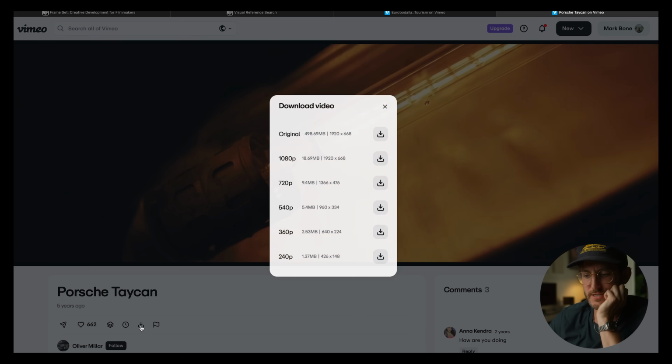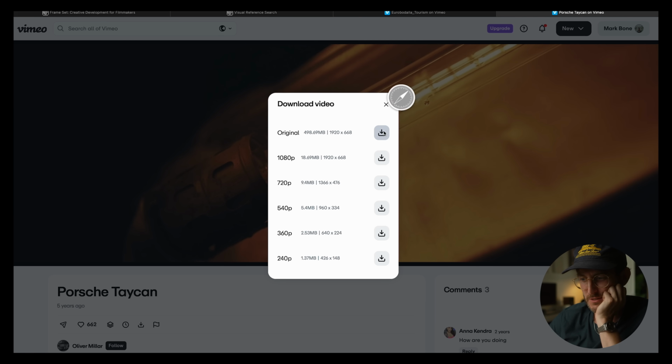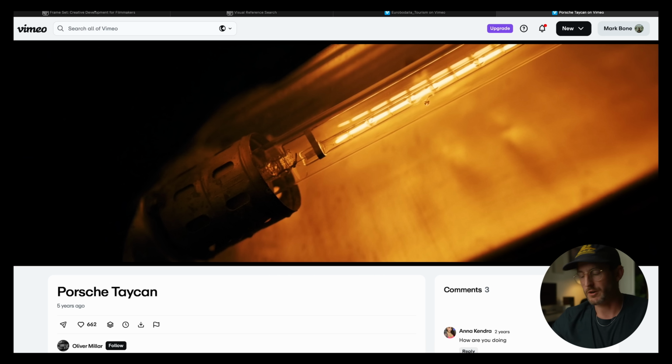So you can see I could just download this if I actually want to use that further for my references inside Adobe Premiere or Resolve. If I want to begin editing those together, I'm just going to download that and use it for later.